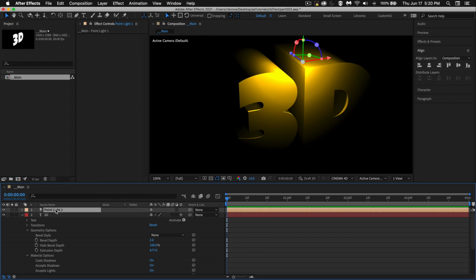Now, what I'm going to do is rename this. Instead of point light 1, I'll call this 1. And then I'm going to duplicate this, and I'm going to call the duplicate 1A. So I just want a little bit more control over this light. To do that, I'm actually going to create a second light, almost in the same spot. I'll move it a little bit. I'm going to press Command D.